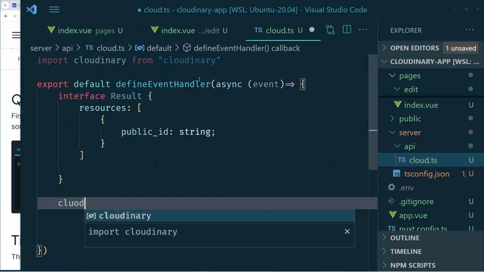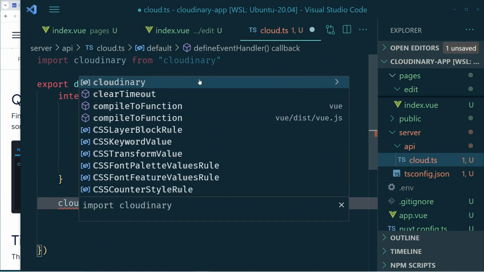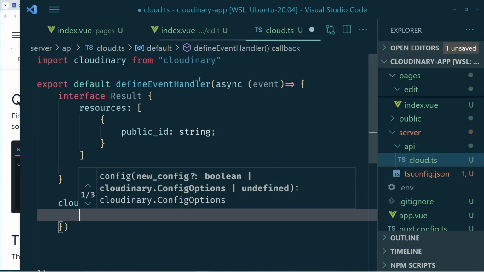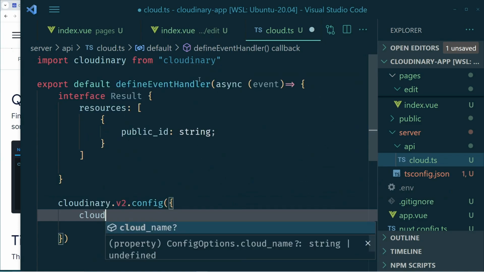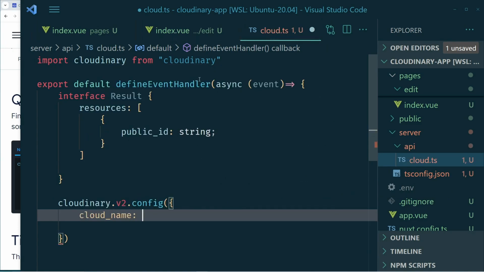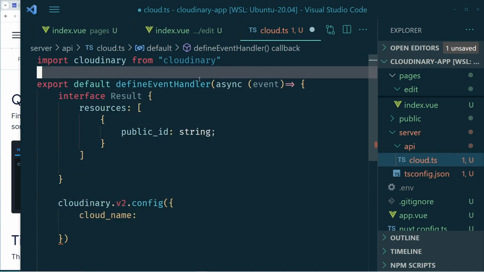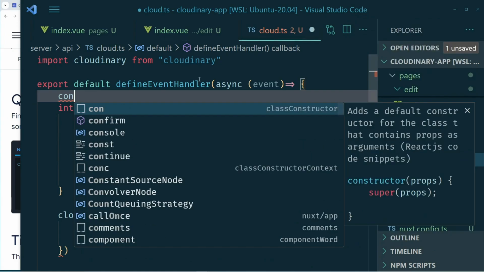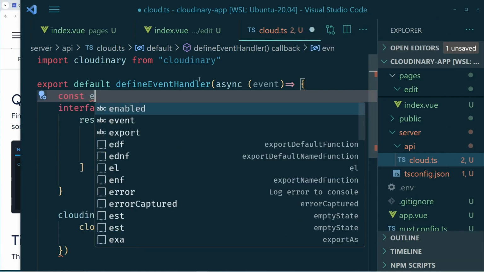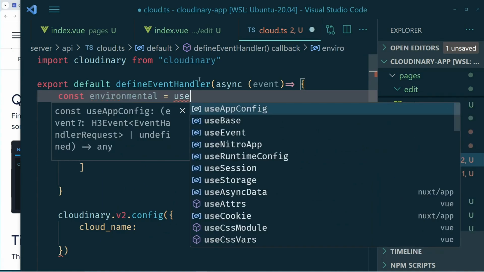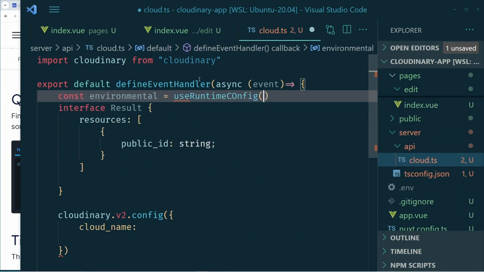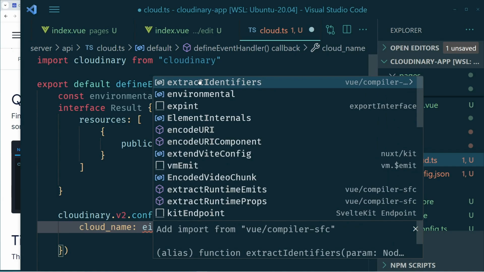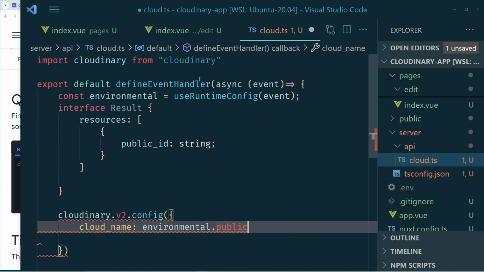Then we can do this search. So I'm going to do a cloudinary.v2.config. Well, first we'll have to do the config first. And then here we'll do cloud name. And since we're using environmental variables, we can do this a couple of different ways inside Nuxt. Very straightforward ways. We can do this const environmental equals useRuntimeConfig, pass in the event, and then we can have the name. So we know it's environmental dot, and this is going to be public.